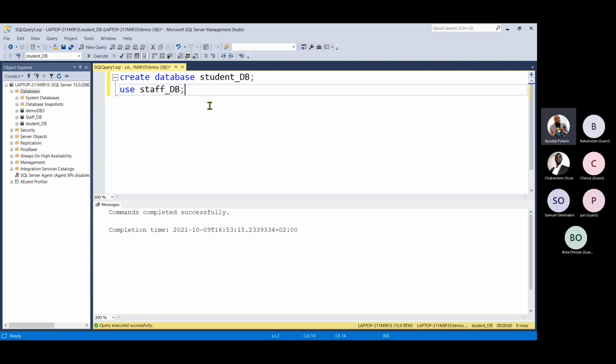Please, to execute one instruction, highlight it. If you don't highlight, it will execute all the instructions it sees on that screen. So after highlighting that instruction, please click on execute. Please take notes. By the side, it was student DB before. Now it has switched to what? Staff DB. Without going there to click and change it to staff, because I just said use staff DB. Please construct another command for us that will enable us to use student DB.